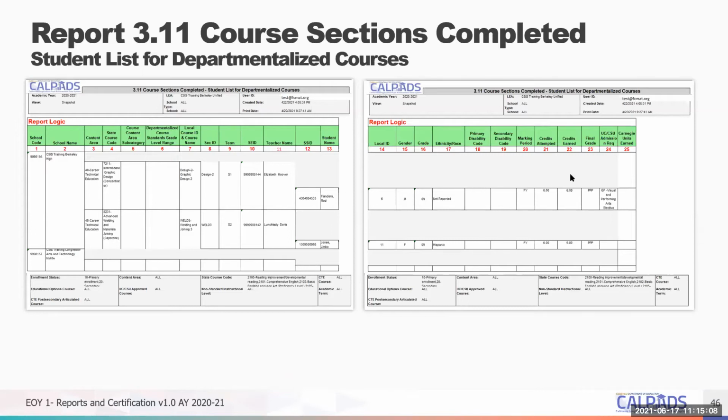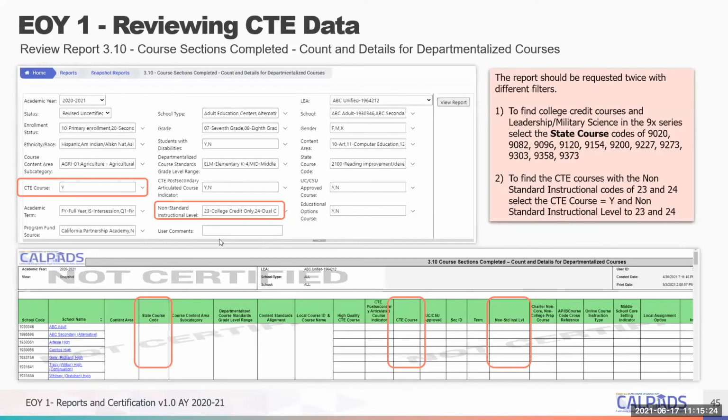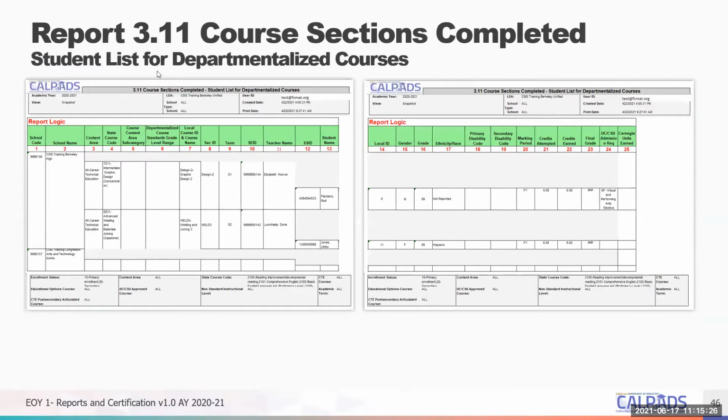And so if you wanted to look at the same course and same metrics, if they met the CCI, you can do that. And then you can look at if the credits were completed, earned, final grade. This is like the report that represents the student course section completion information in the Carnegie unit. So you can use this for a count of students and then report 3.11 to see which students specifically would have met these measures.